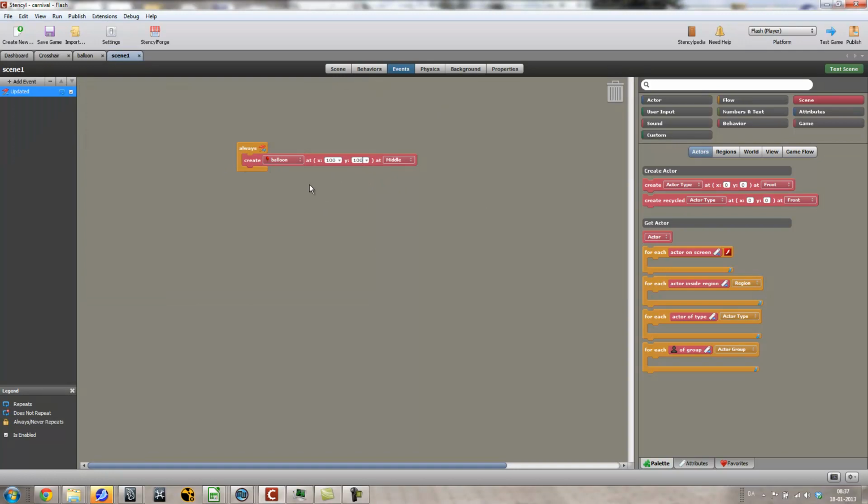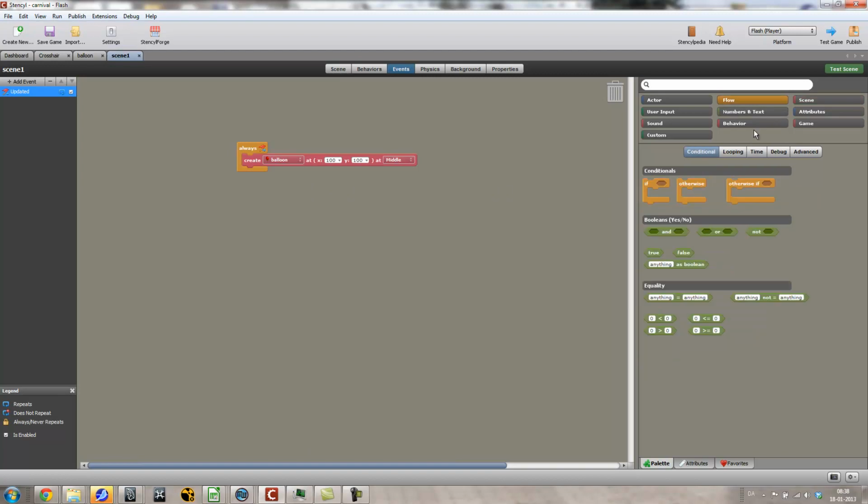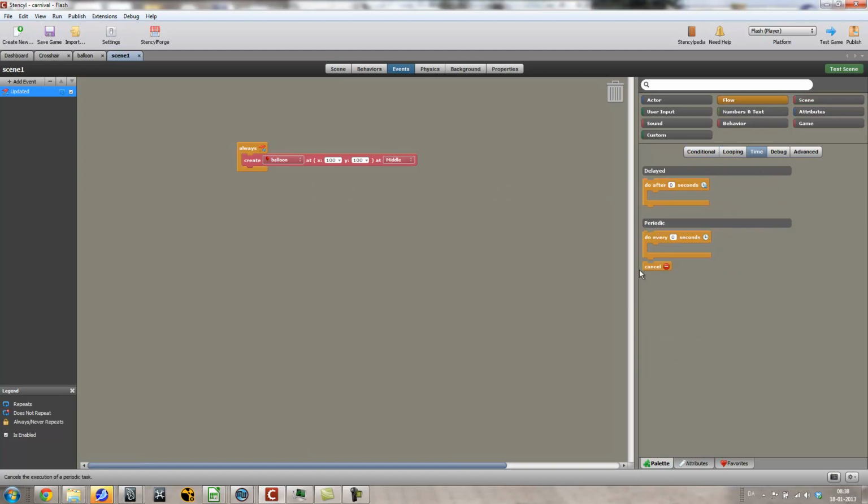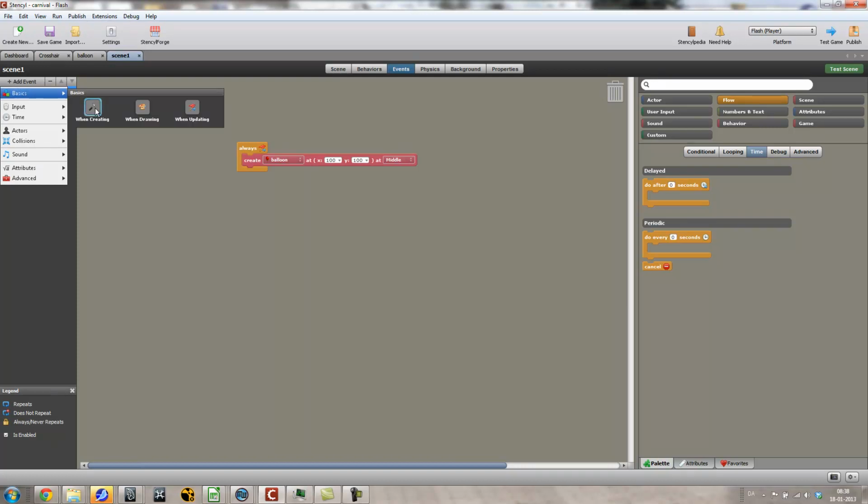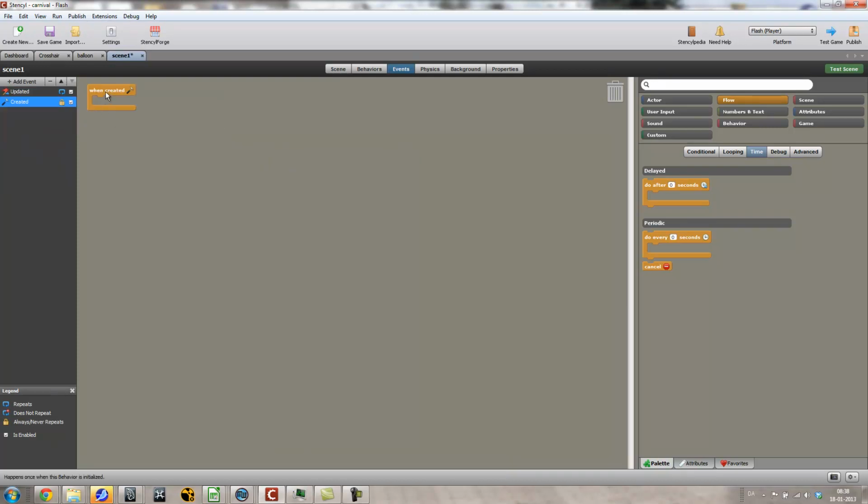So instead of it creating a balloon every single frame, I can do one in the flow section called time. And instead of doing this as always, what I'll do is I'll add an event that is called when creating. So when the scene is created, it will do this, and what it will do is create a loop that is every, say, 1 second. It needs to do something. I'll just grab this thing over here, right click and go copy, and go back to created, paste.